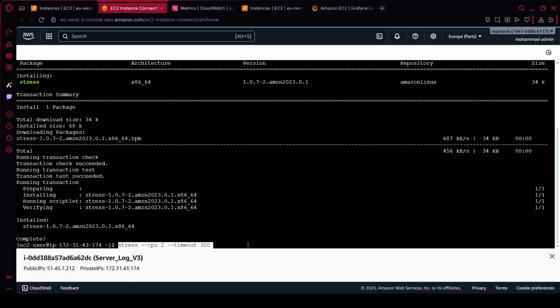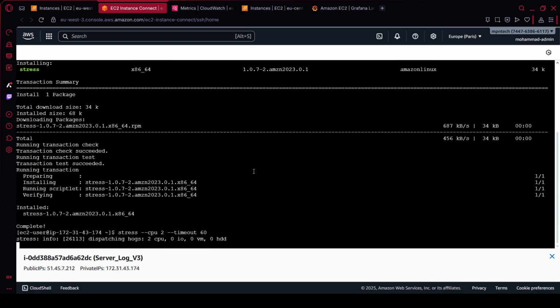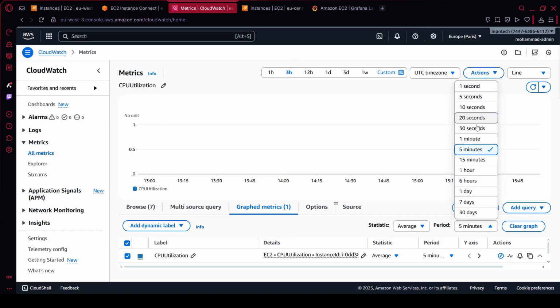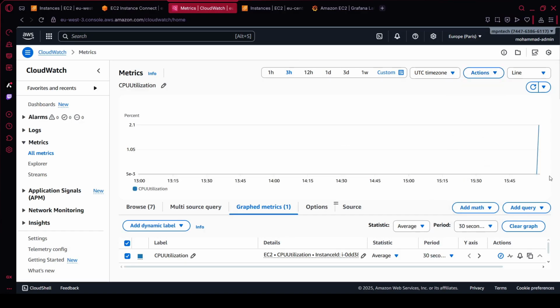Let me go back here. Okay, and we can use this command, right? We're going to use the CPU, and we have to declare for how long. We can go with 60 seconds, 1 minute. Let's go. Okay, it's working. Let's come back here. Every 30 seconds, and we have the CPU utilization graphed as percentage here.